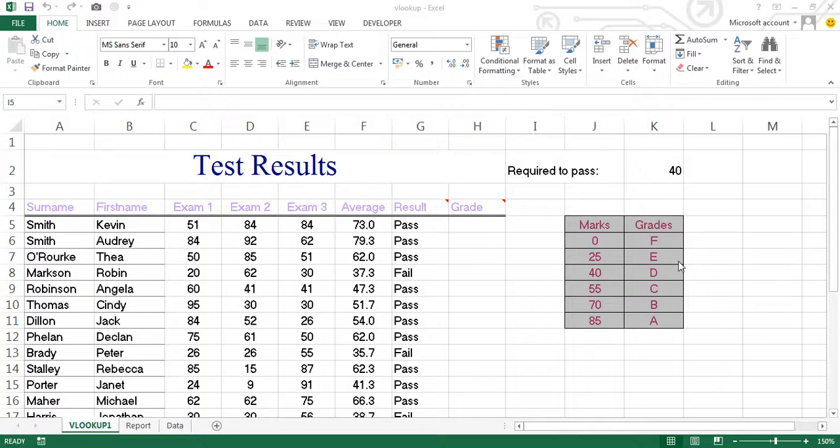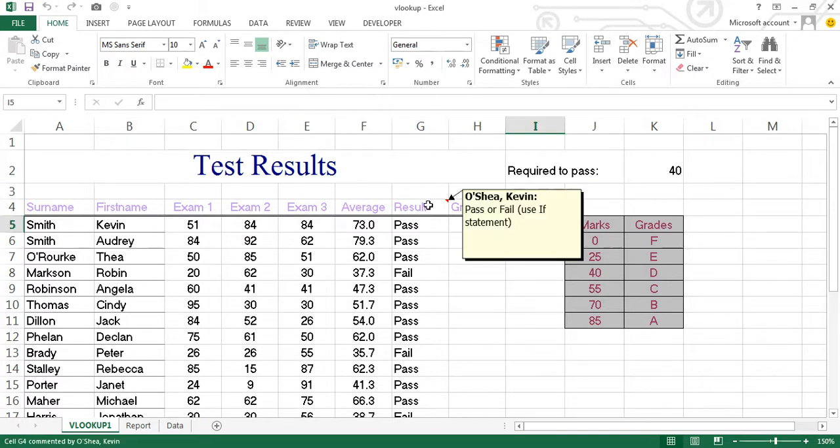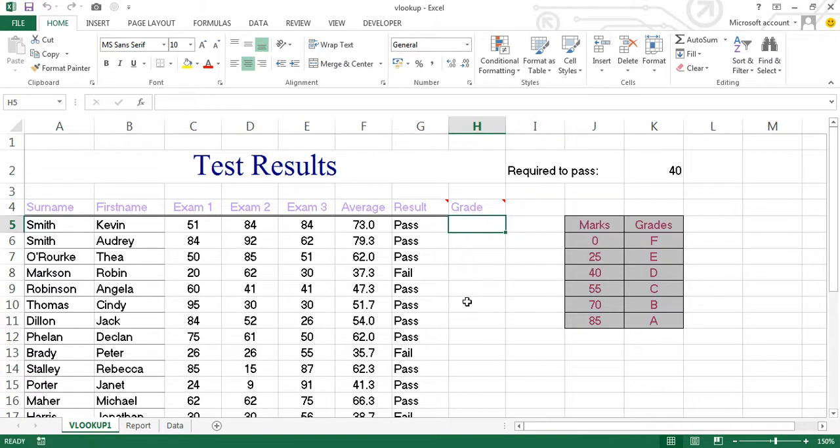Hello, in this lesson we're going to look at the lookup function. Right, so I've got a list of names, exams, the average result, and then I've used an if statement for a pass or a fail. And then in this column here I'm going to use a VLOOKUP function to return a grade.